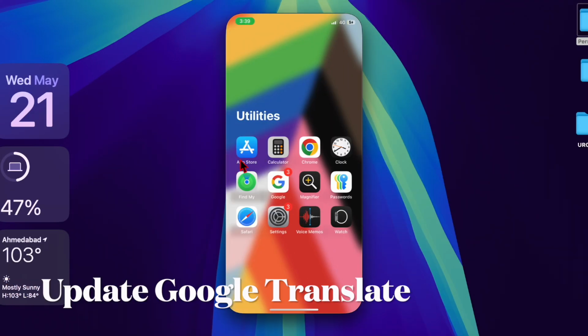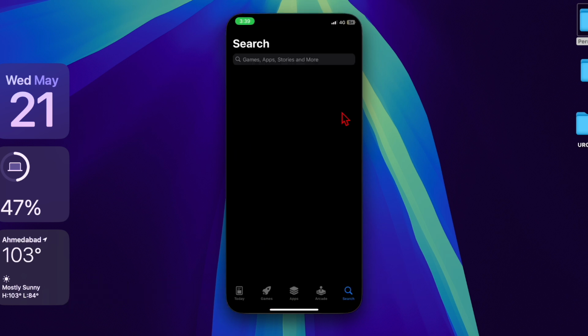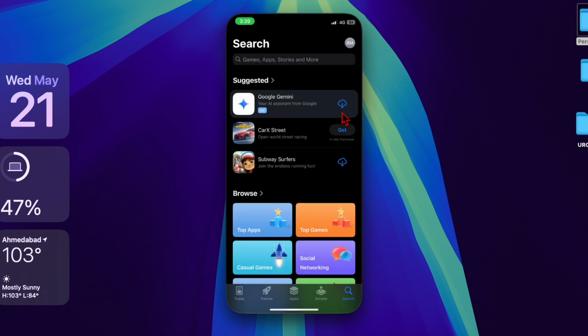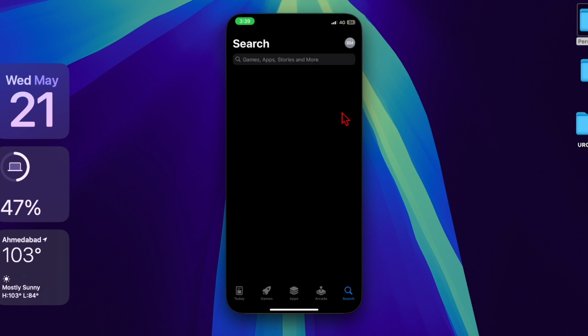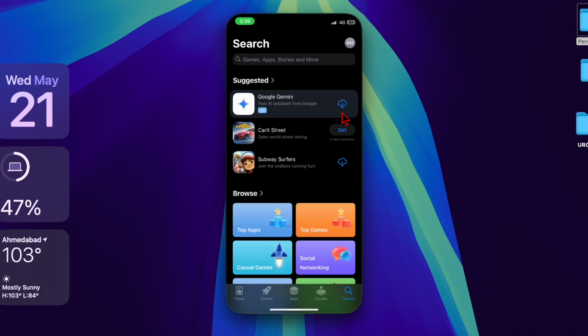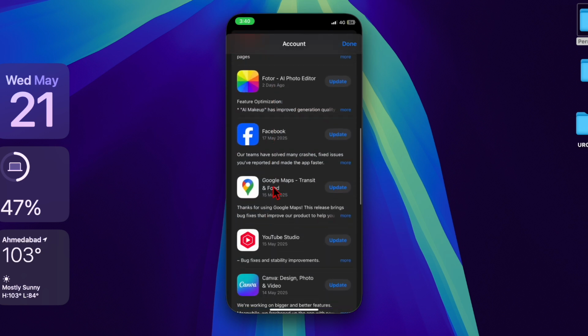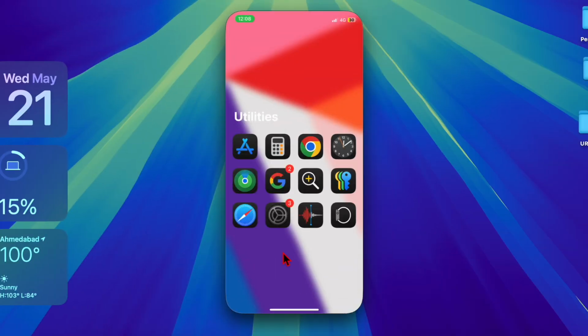First and foremost, it's worth pointing out that you'll have to install the latest version of the Google Translate app because this feature has been added in the recent update. To do so, you just have to open the App Store on your iPhone or iPad. After that, you have to find the Google Translate app and update it just like any other app. And then you have to launch the Settings app on your iPhone or iPad.